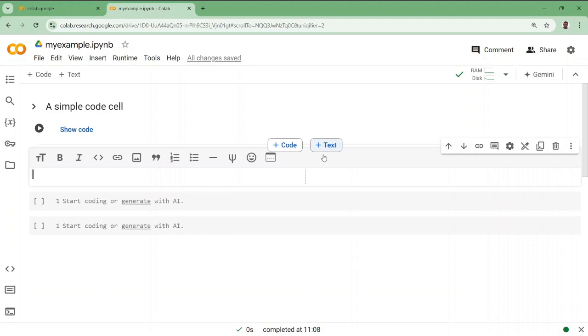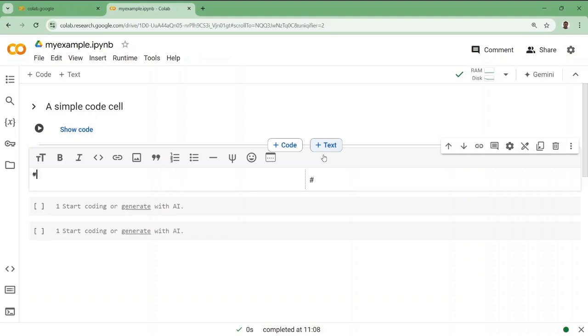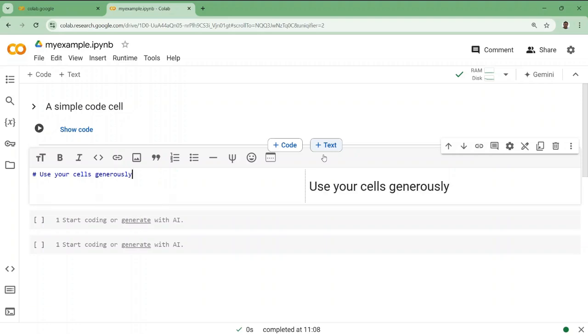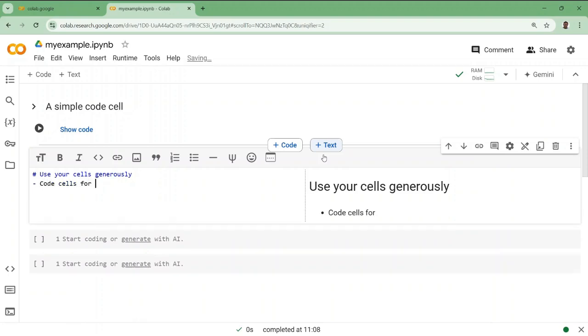So, for example, if I put the hash sign, that makes it a heading text. And I'm going to say, use your cells generously, because you can use cells to take notes. And you've also, of course, got code cells for writing code and text cells for taking notes.